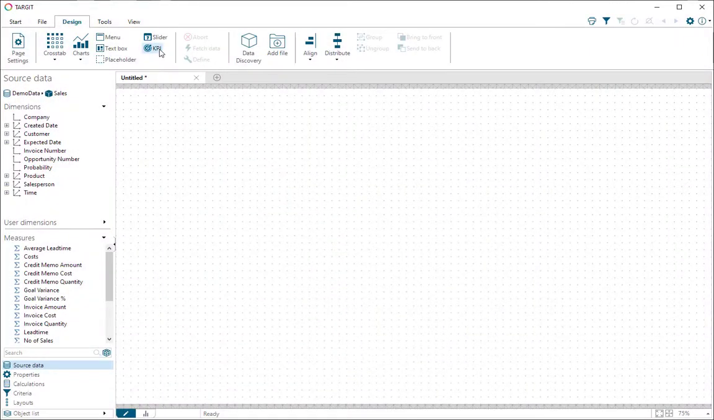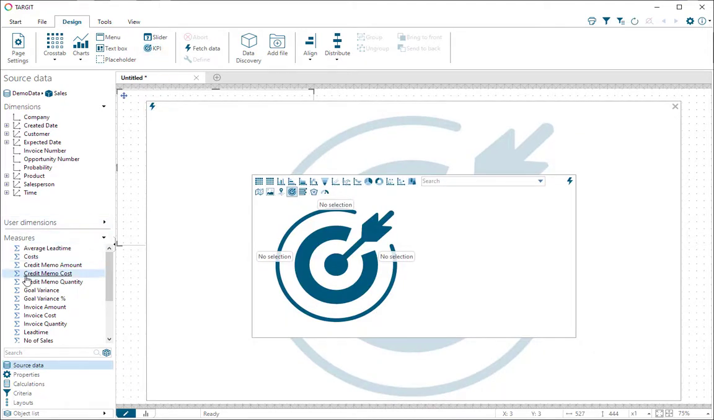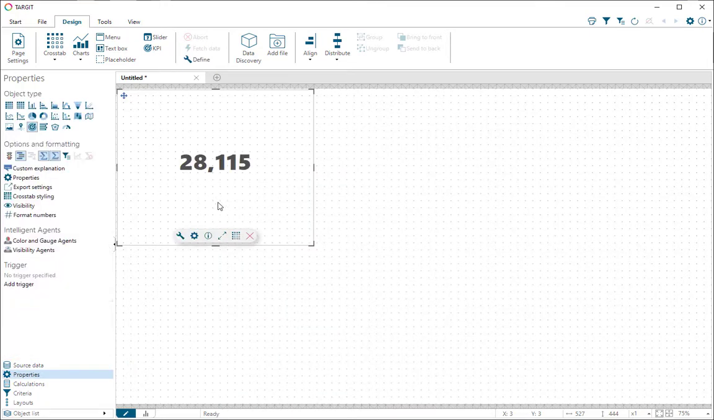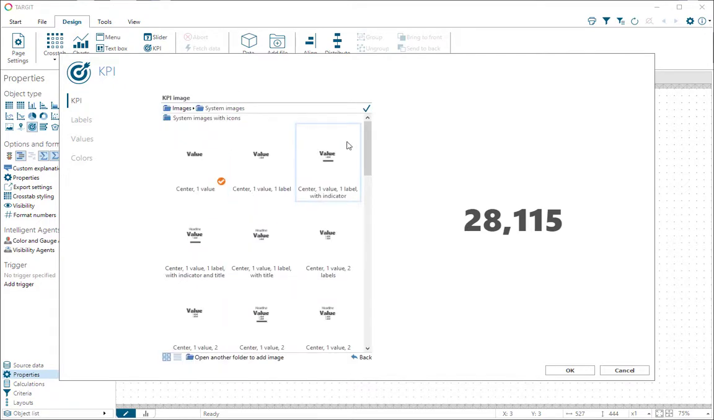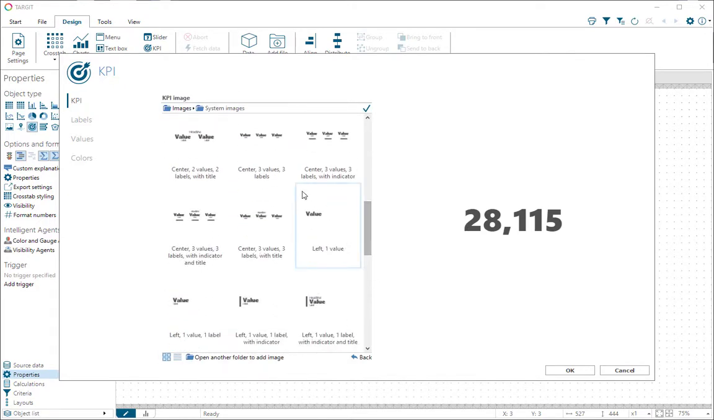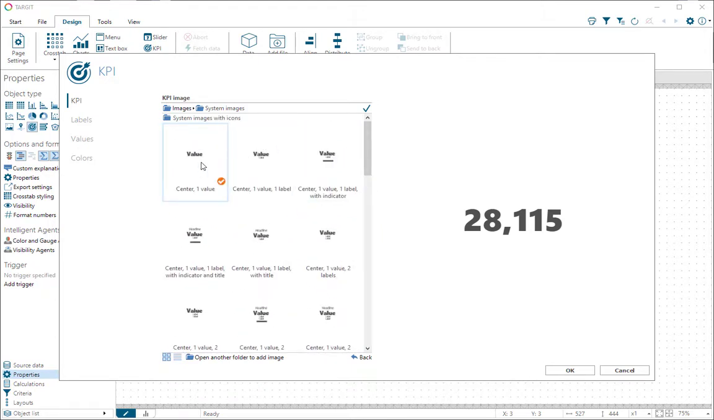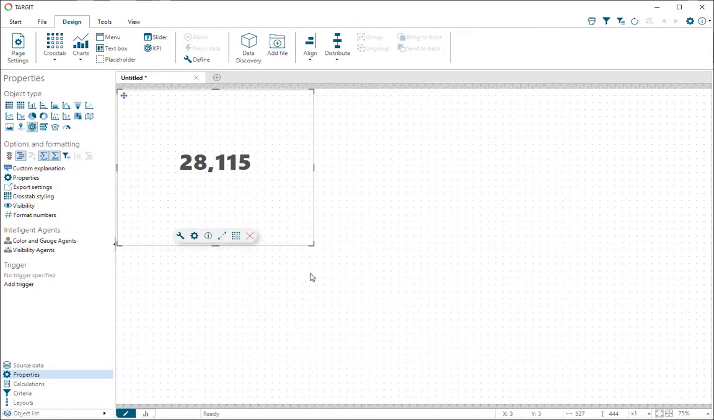When you add a KPI object, you add at least one measure to this, in this case number of sales. And when you fetch data, you get this very simple KPI. Of course, you can go into properties to change the KPI image. As you may know, you can work with up to 3 measures at the same time. But actually, I would recommend that you just go with this very simple KPI, and I'll explain why.